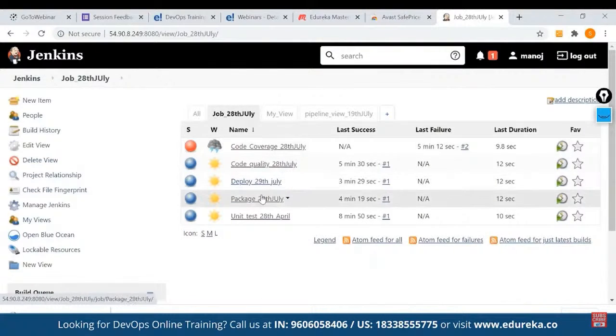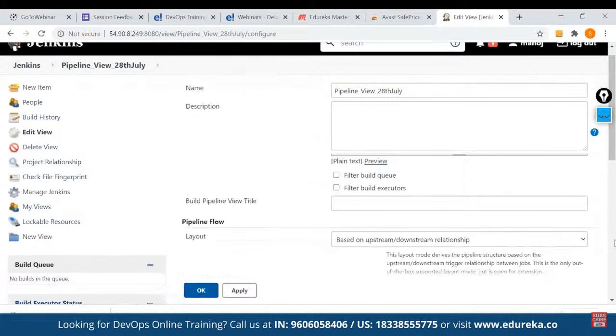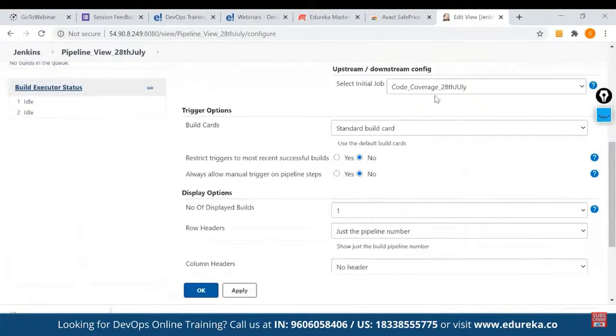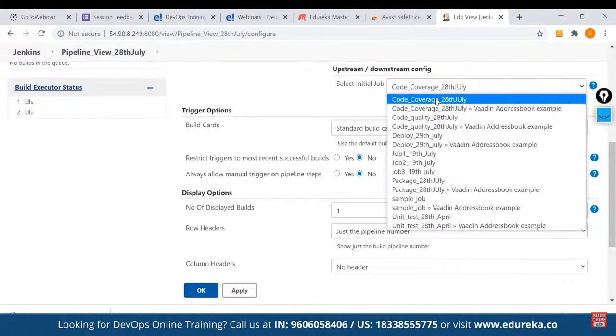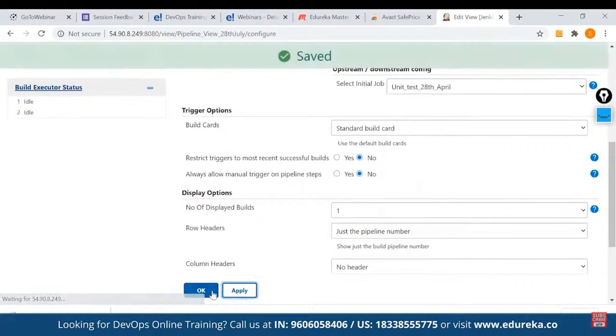All these jobs are stitched to each other, but I'm still not able to see the view which I'm looking for, that is a pipeline view. So if I go to the plus sign, there is something called build pipeline view. I'll name it pipeline view 28th of July, and select which should be my first job in the pipeline. You can see the lot of jobs given. I'll give my first job as unit test cases 28th April. Apply it, save it.